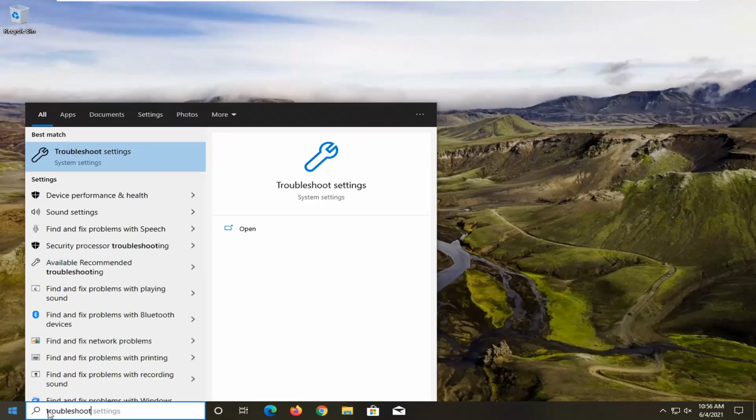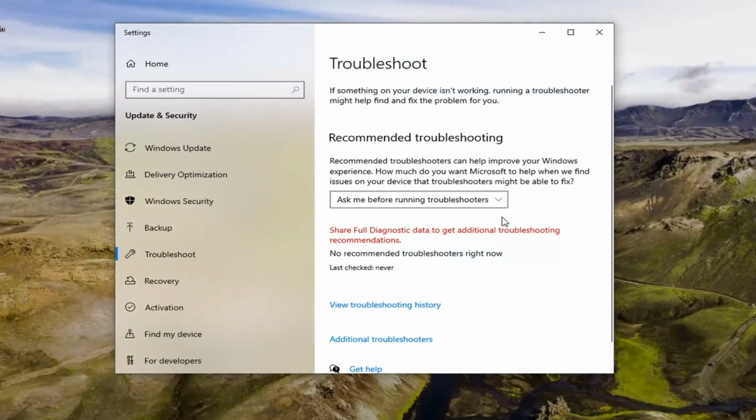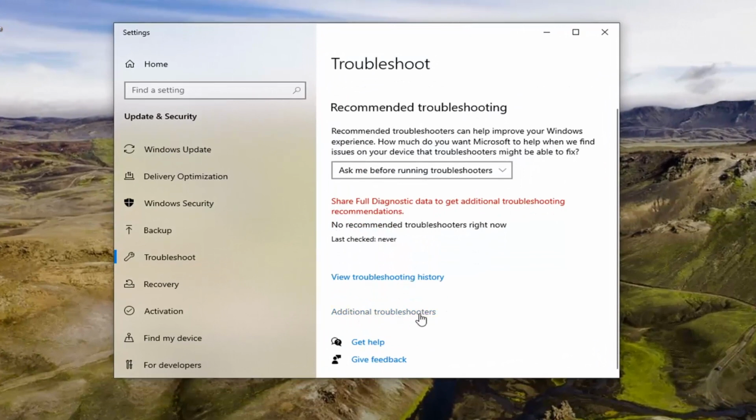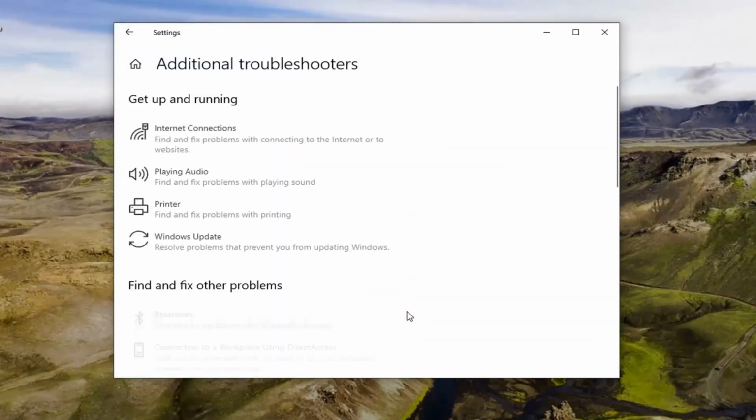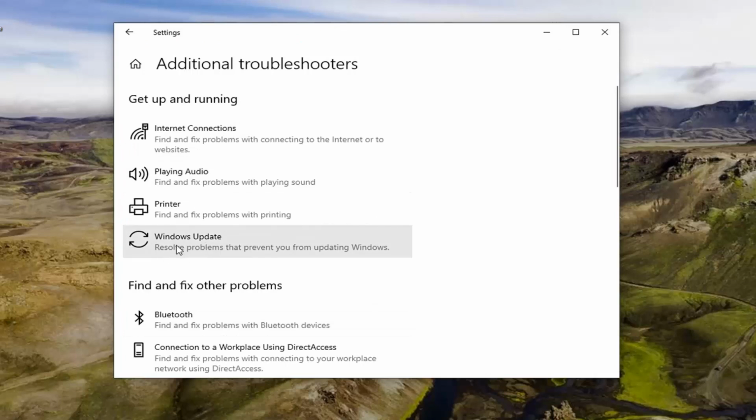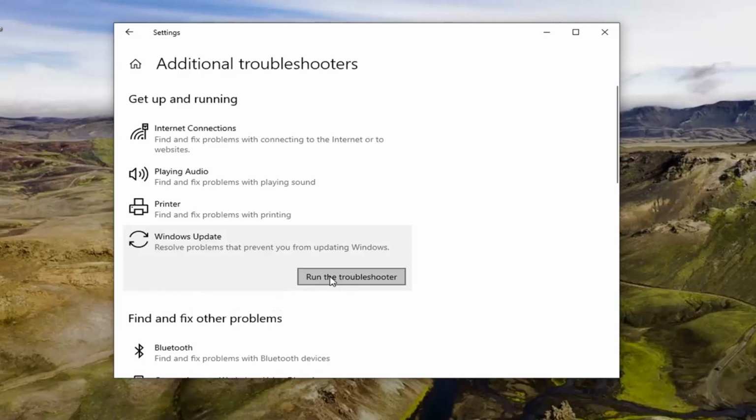Best result should come back with troubleshoot settings. Go ahead and open that up. Select additional troubleshooters on the right panel, and then underneath get up and running, select Windows Update, resolve problems that prevent you from updating Windows, and then select run the troubleshooter.